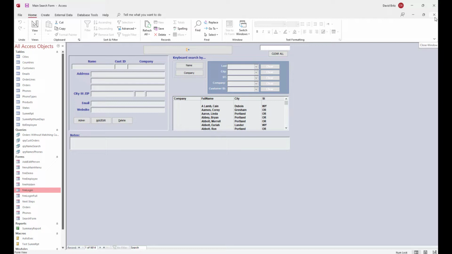Now, again, I want to emphasize when you have the full copy of the login form template, you can customize it. It doesn't have to be an admin or non-admin. You can have 2, 3, 4 levels of security. You can have all sorts of customization to the login form, to the menus, that type of thing. These things are meant to be customized and adapted.